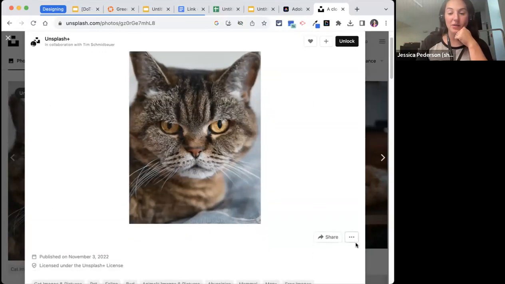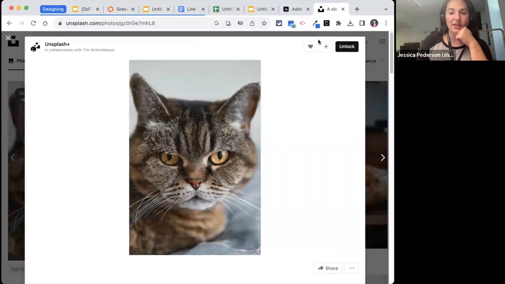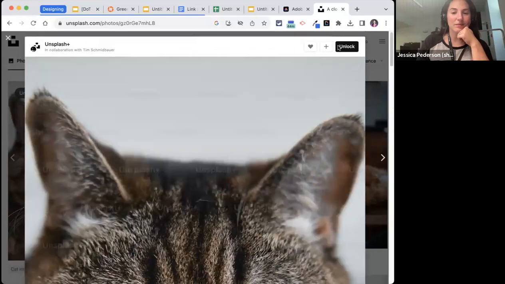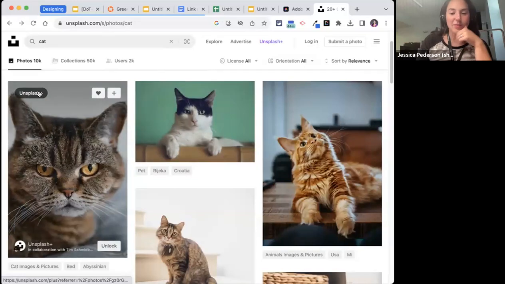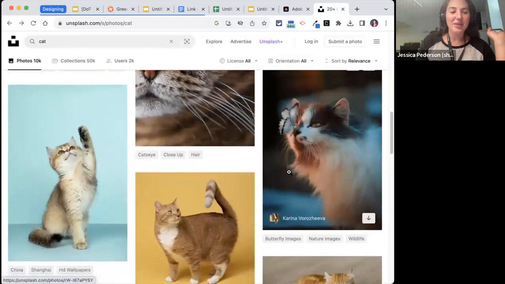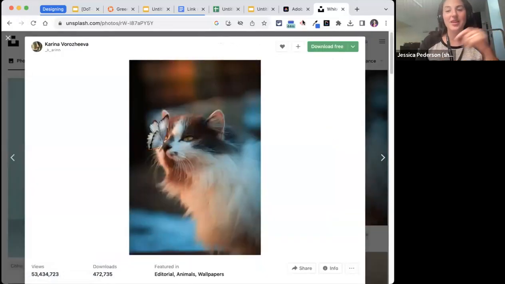And so when I go to, how do I do it? Is it share? Maybe. Oh, this might be a premium one. Oh, it says Unsplash Plus. I should have read more closely. My bad. I was so excited about the grumpy cat. Here's a cat with a butterfly. That's cute. There we go. I thought, download for free.